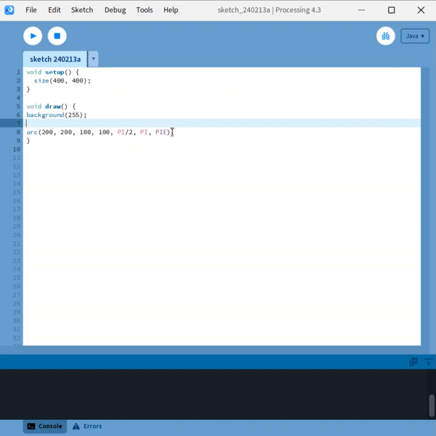Let's break down the parameters of the arc function and what each parameter does. The first 200, 200, these are the x and y coordinates of the center of the pie slice. 100, 100, these are the width and height of the ellipse that defines the shape of the pie slice. Pi by 2. This is the starting angle of the pie slice in radians. Here it's set to pi by 2, which corresponds to 90 degrees or the 3 o'clock position.